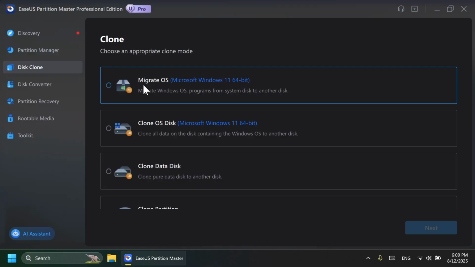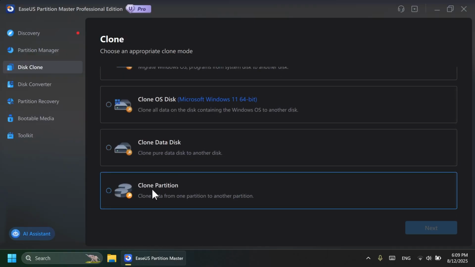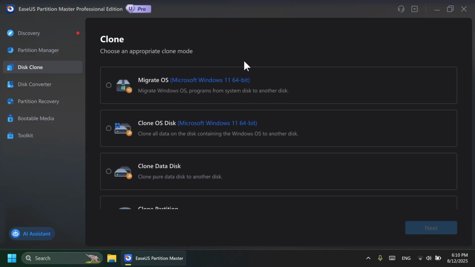For example, migrate OS, clone OS disk, clone data disk, and clone partition. Of course, for example, you have Windows installed on a certain partition. You cannot simply copy and paste that installation to another partition because it won't work. Well, for this, you're going to need Partition Master to clone that disk.